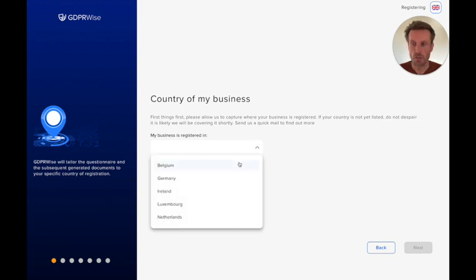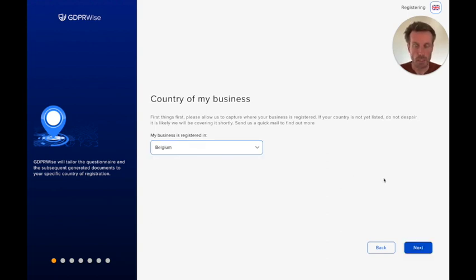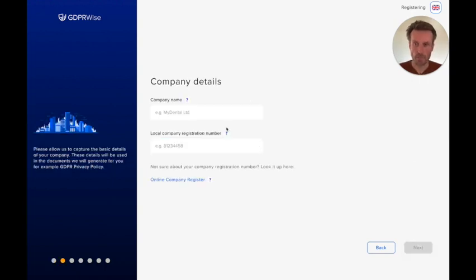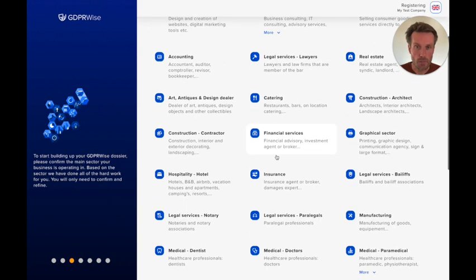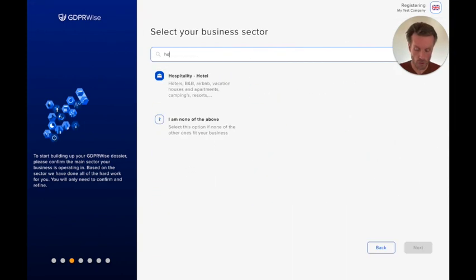First question is to understand where your customer is registered, in which country, as we have country-specific clauses. Next is to identify the company by its details so that we can include that in the documents. And then the most important question here is, in which industry is your customer operating? Because all of our dossiers, all of the pre-filled content that we have is industry specific. There's the most commonly used ones at the top. There's more in the list, but you can also search.